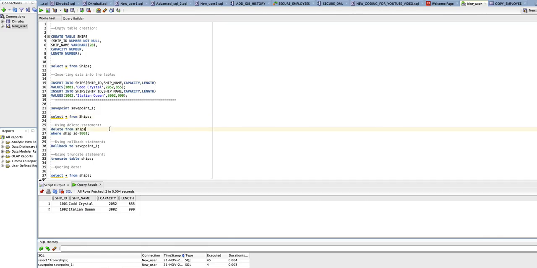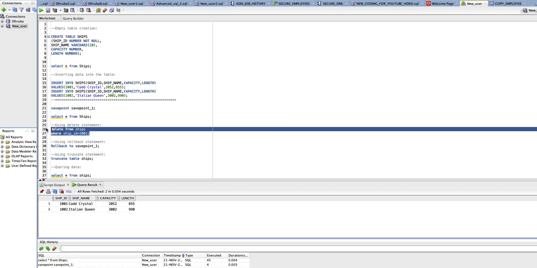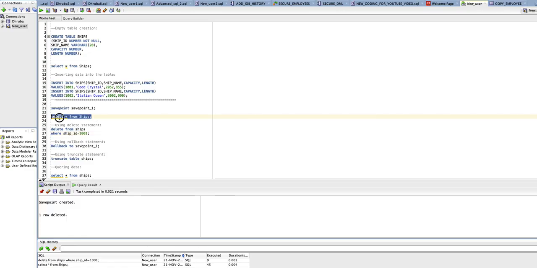Let me go through the delete statement. By using the delete statement, I am going to delete one row which has SIP ID 1001. Let me run this code and observe the result. One row deleted. Let me check whether it has been deleted or not. Again, select star from SIPs. Yes, we have only one record. That means the one record having SIP ID 1001 has been deleted.